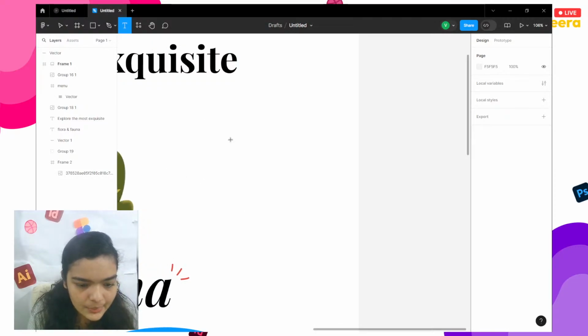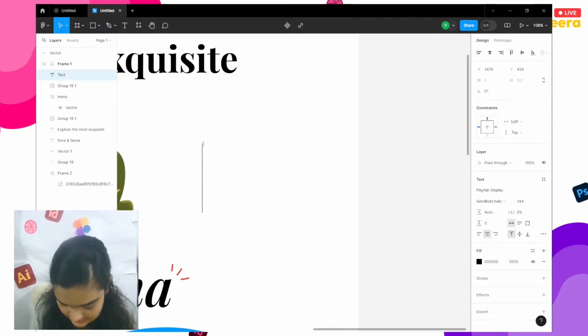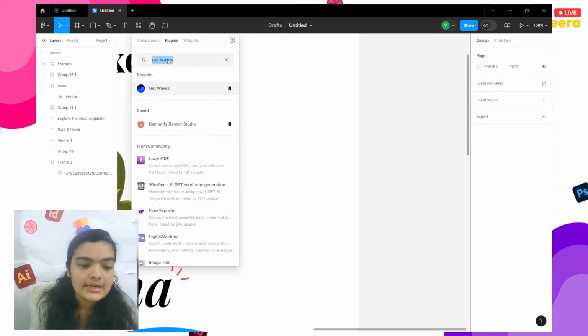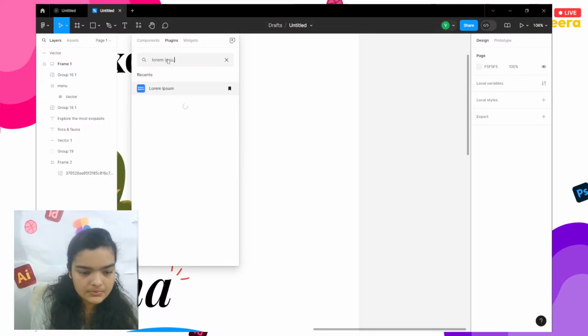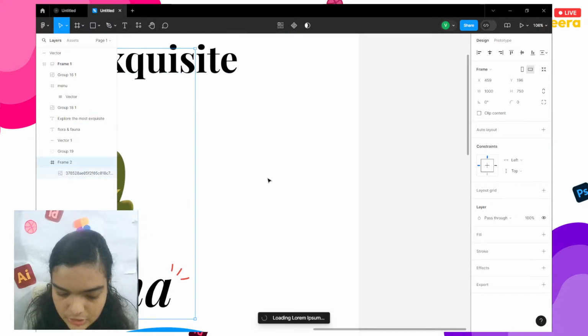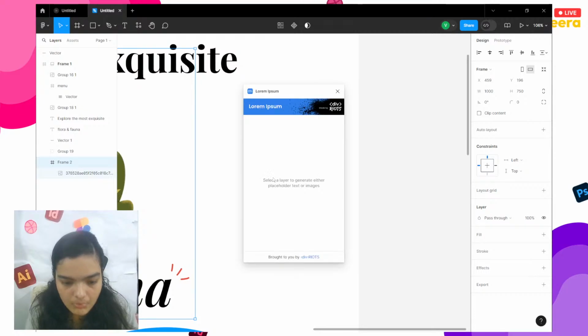All right, now we're going to start adding some text. This text is going to be a couple of lines short. I don't have an exact text with me right now, so I'm going to go back to my plugin section and click on Lorem Ipsum. This is a plugin by DivRiots, and make sure you're not using any other plugins. It's actually quite good.